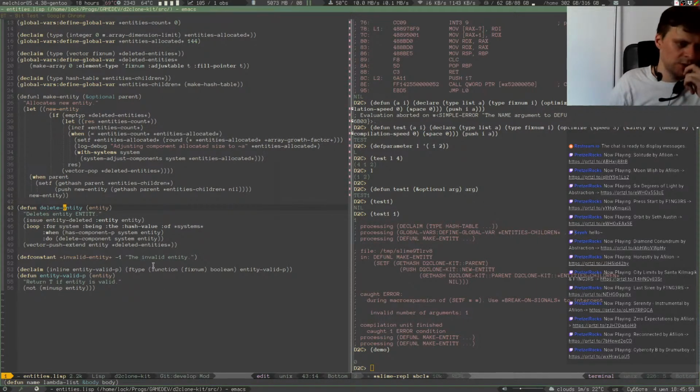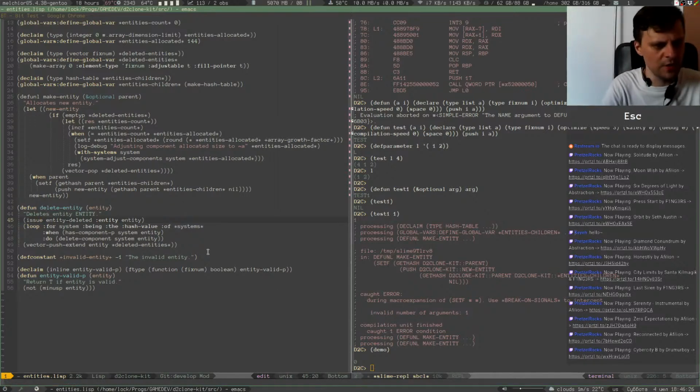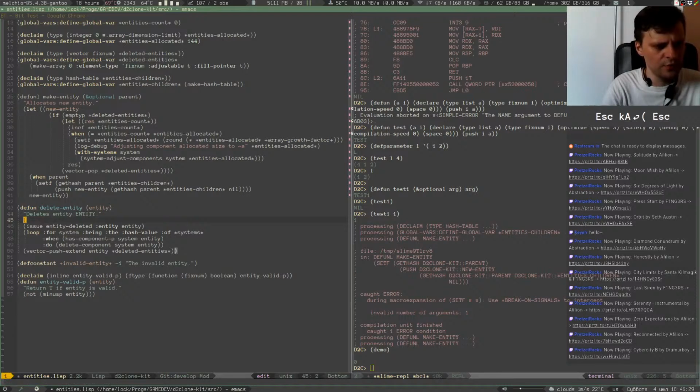Okay, so let's just also modify delete entity. So, issue entity deleted. Okay. So I think before doing all of that, before even issuing the event, I should delete recursively all of the children. Do I really need to skip the, I mean do the event issue after? Yeah, I think so. Right. So I'm gonna go over all of those children and call delete entity on those.